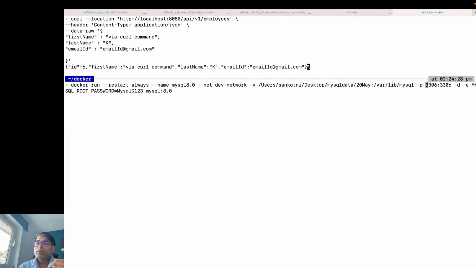-p stands for the port. 3306 is the port on my laptop where it will be running. This 3306 is the port inside the container where this MySQL database will run. -d stands for detached mode; this container is running in detached mode.